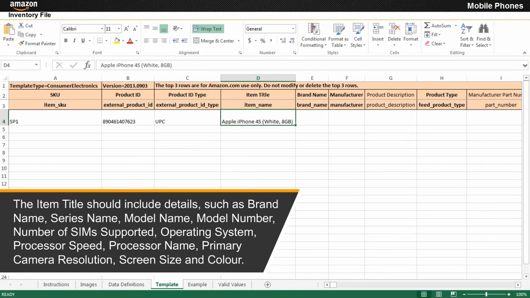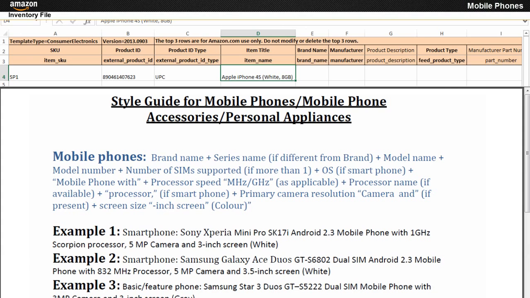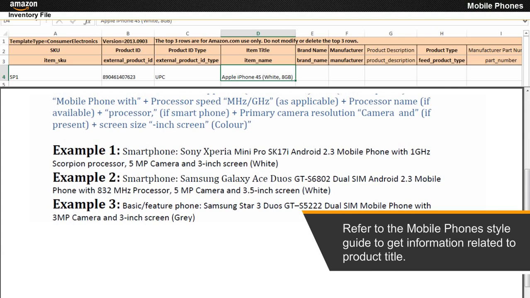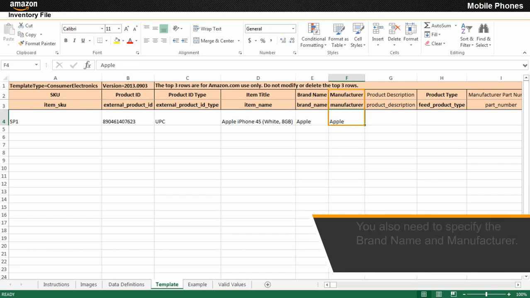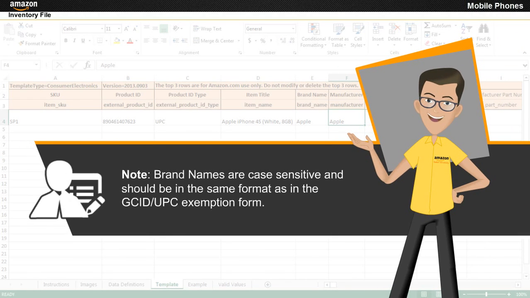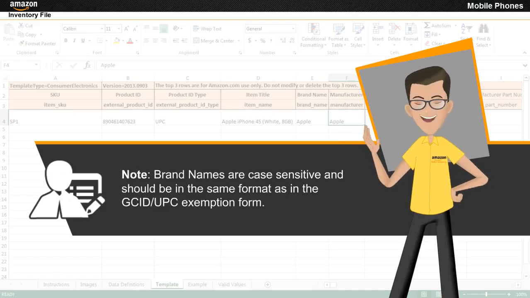The item title should include details such as brand name, series name, model number, number of SIMs supported, operating system, processor speed, processor name, primary camera resolution, screen size and color. For this example, refer to the mobile phone style guide to get information related to product title. You also need to specify the brand name and manufacturer. Note that brand names are case sensitive and should be in the same format as in the GCID or UPC exemption form.